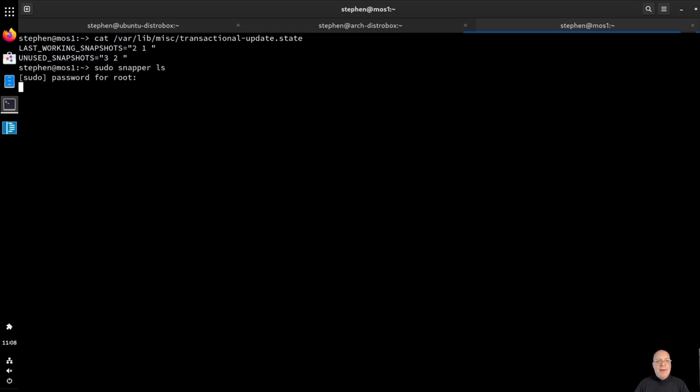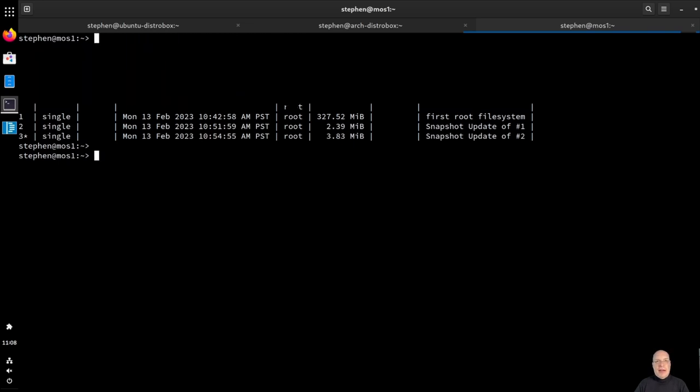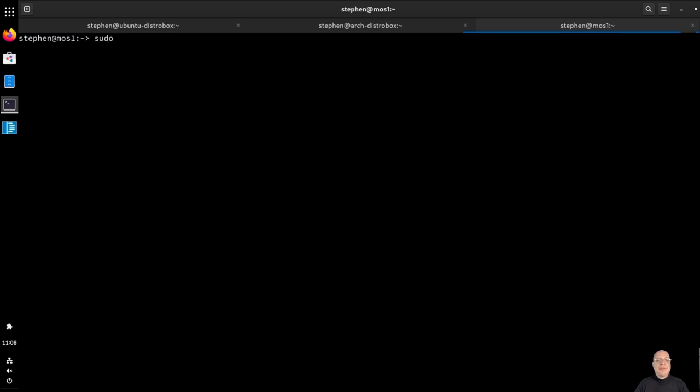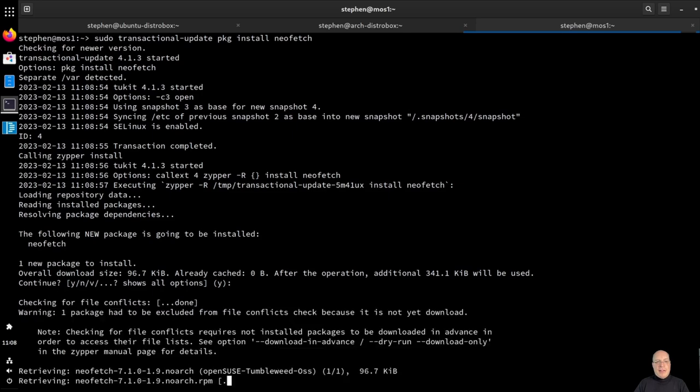So if I do a snapper ls, you can see the default current snapshot that we're running from is snapshot 3, but we've got 1 and 2 as fallbacks. And 1 was the system update and 2 was the ZRAM package install. Okay, so let's do a sudo transactional-update package install neofetch. So let's test this rollback system. Let's see how it works.